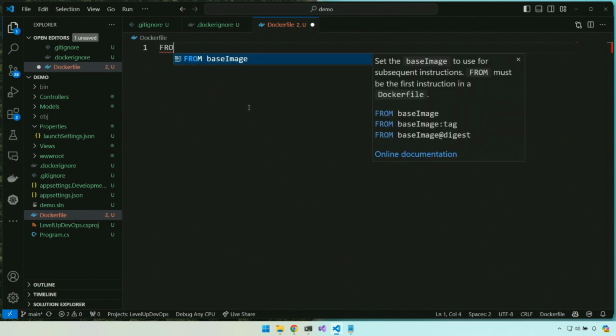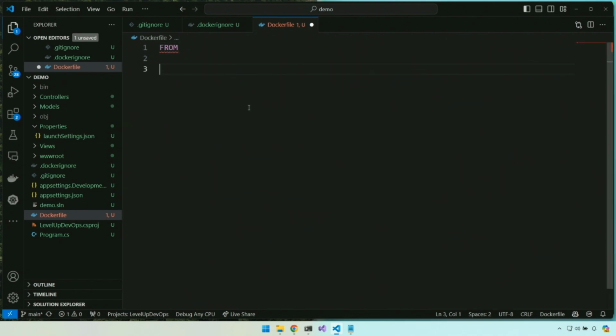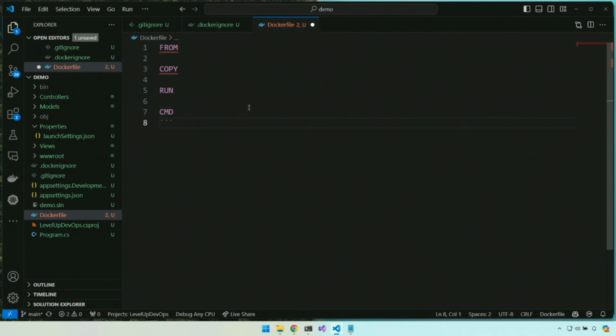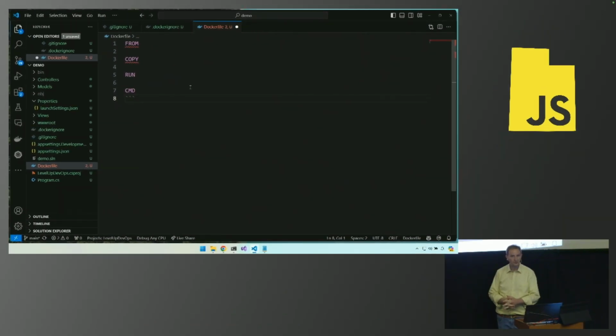But here in a Dockerfile, we have 4 main verbs: FROM, COPY, RUN, and CMD. Now there are other commands, and we will see some of them today. But these are the 4 main commands inside of a Dockerfile. With these 4 commands, you can probably read and write most Dockerfiles. From, we want to stand on the shoulders of giants.